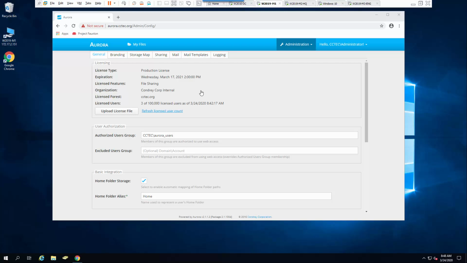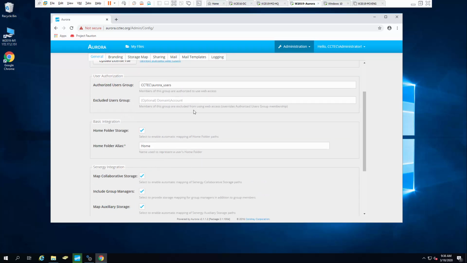under the administration tab. And then this is the authorized users group. Only the users that are in this group will be able to log in and access Aurora. And when you do the initial installation, the installation creates this group. And then earlier we added the HR department users in for access. And then you can also optionally put in excluded users that are not allowed to have remote access.